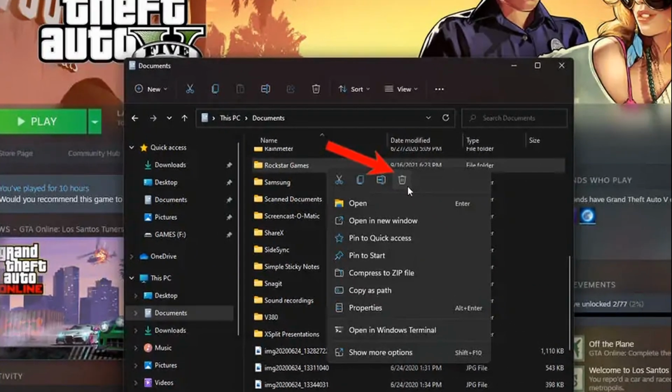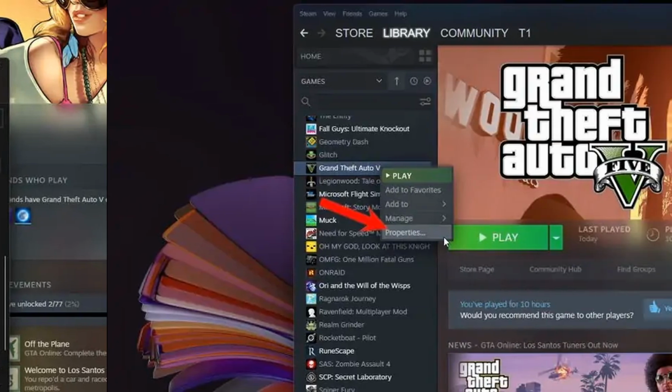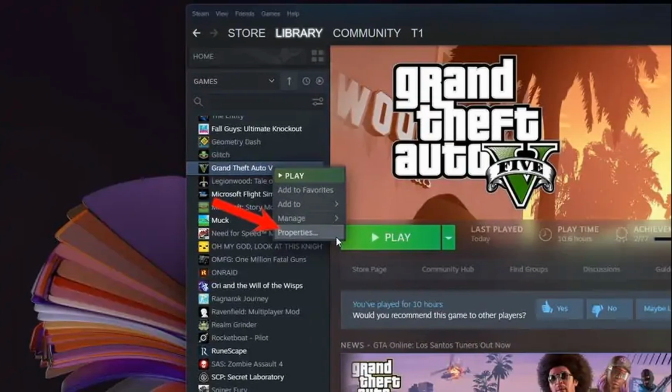Don't worry, the Rockstar Games folder actually contains the game's cache, and the moment you launch the game again, the same folder will be created containing the same files. But this time, they're new files, so launch Grand Theft Auto 5 once again to see if the problem still persists.